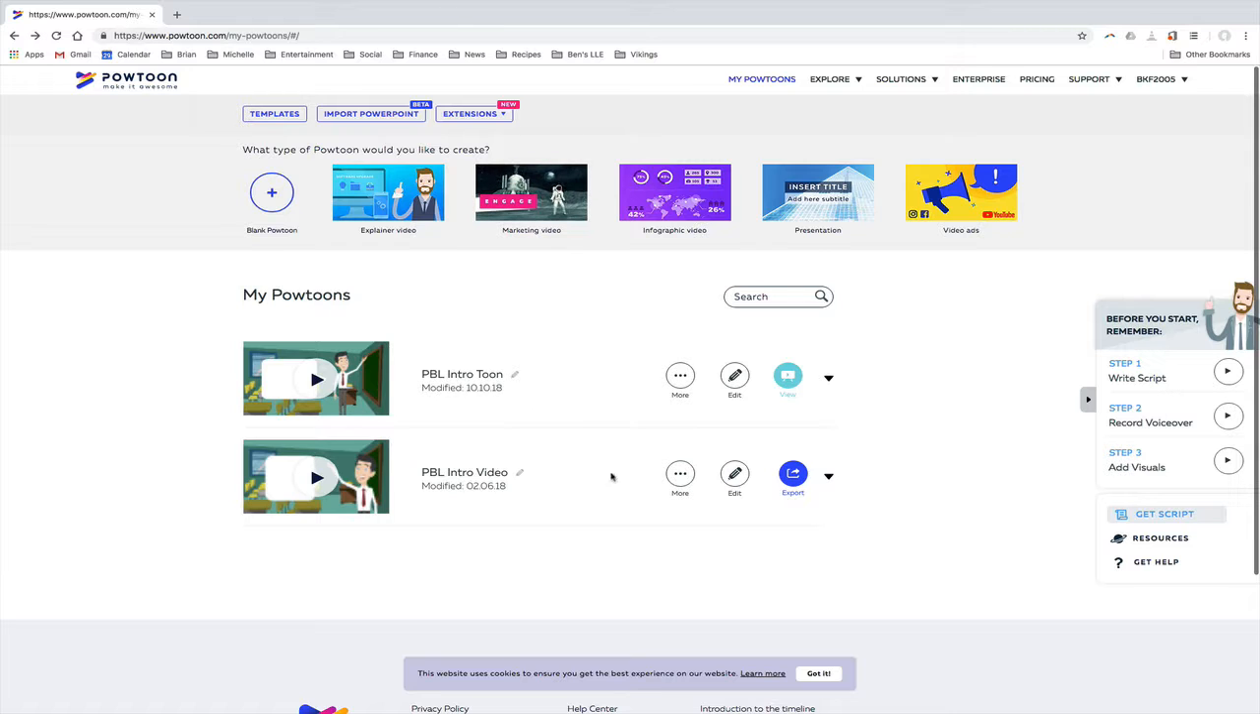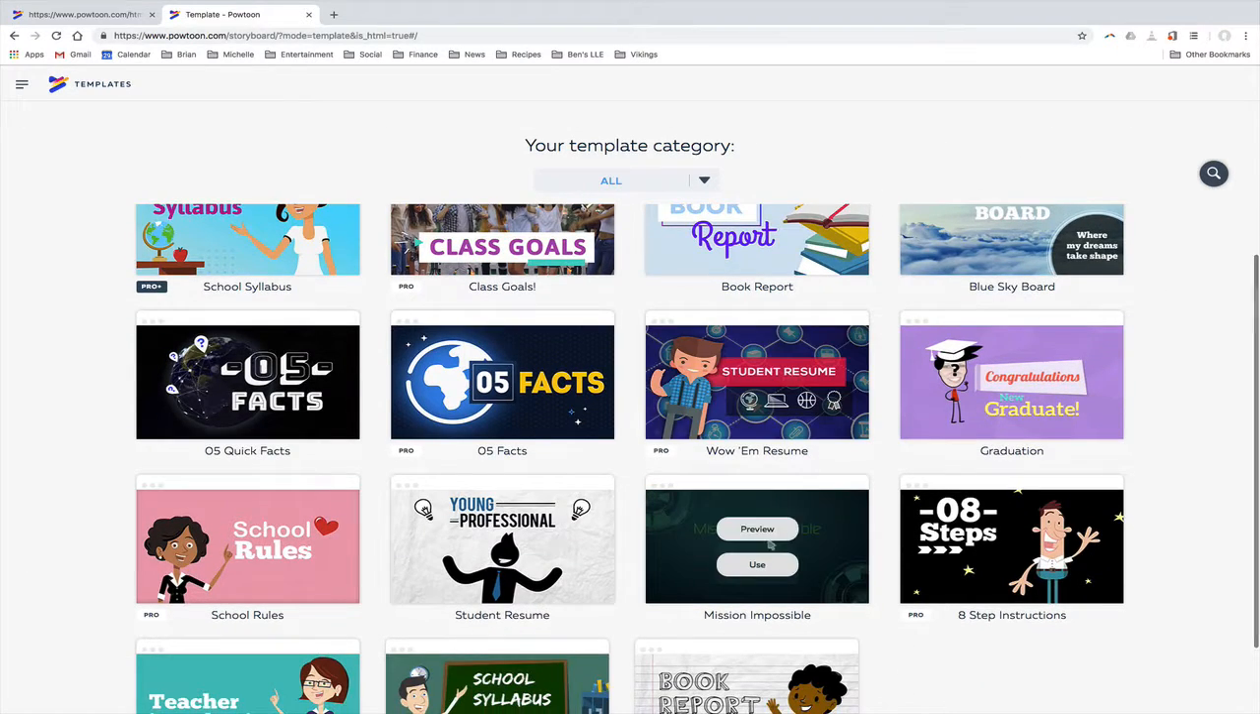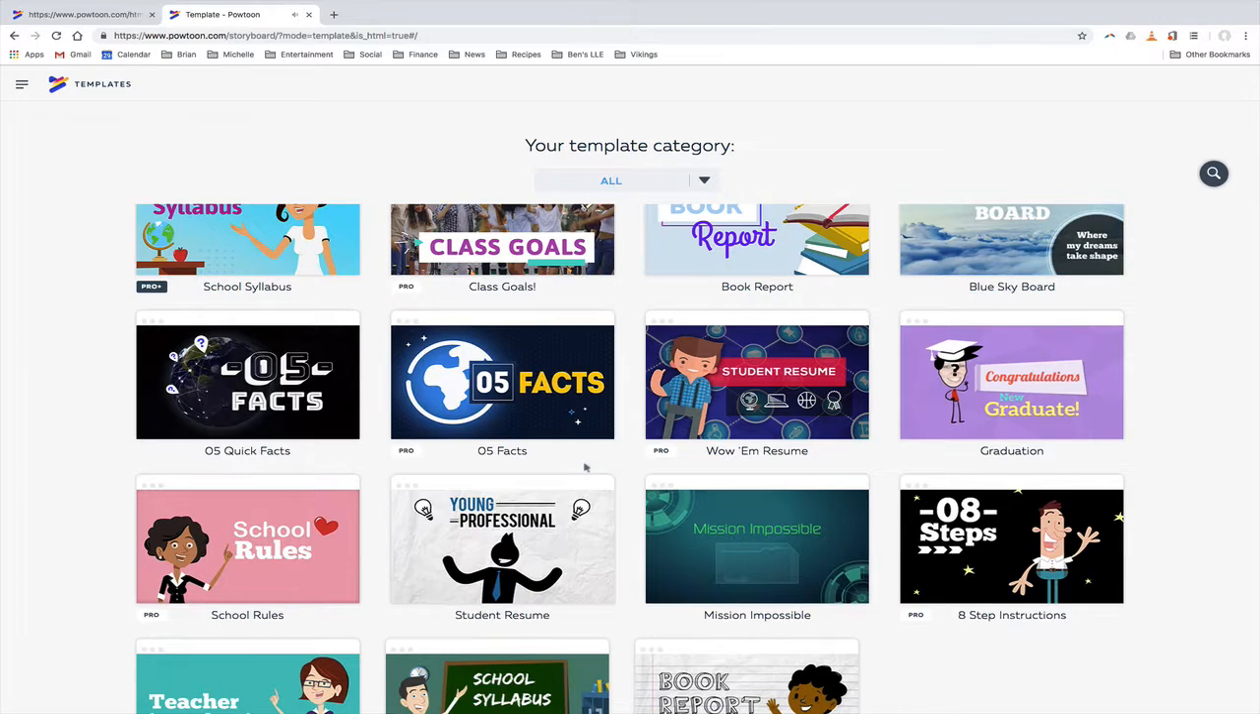So a great way to get started in here is to not try and create your own blank Powtoons from scratch. You'll get there, but that's a more advanced option at the moment. I think the first place you probably want to go when you're in here is going to templates. Once you're in templates, you have a whole bunch of choices. You have different setups that you can take a look at. You can preview through them and see if there's anything you really like.